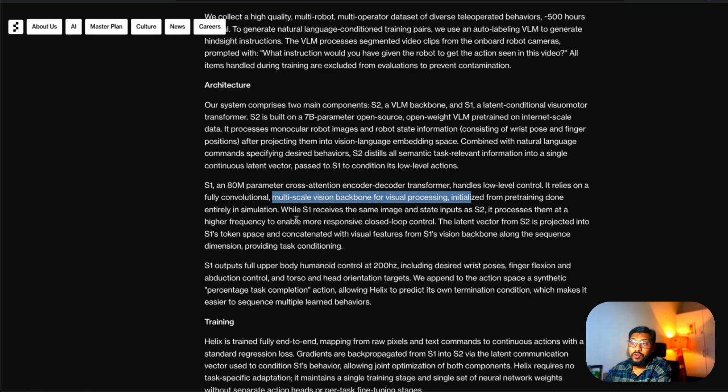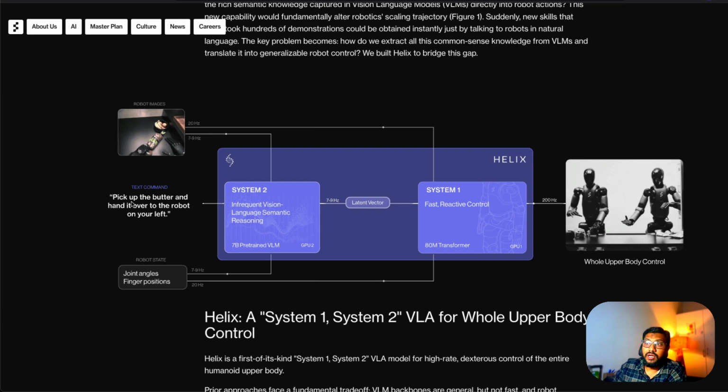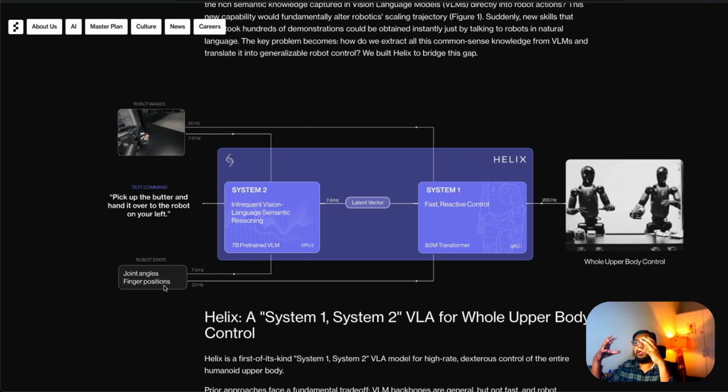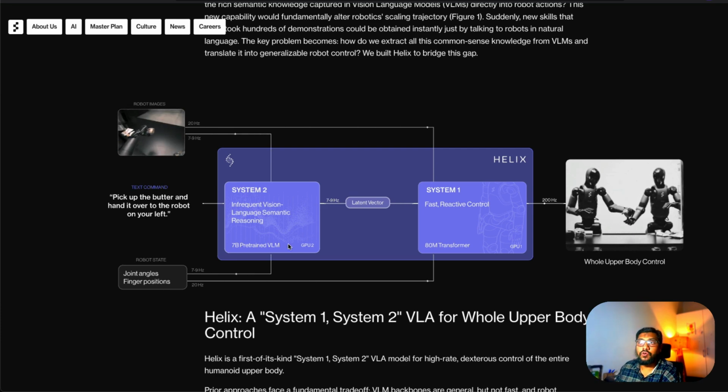So how does it work in simple language? You tell the robot, pick up the butter and hand it over to the robot on your left. At the same time, the robot state goes into the model, so it knows where the finger positions are, the joint angles and everything. Now it goes to system 2, which is going to figure out where the butter is.